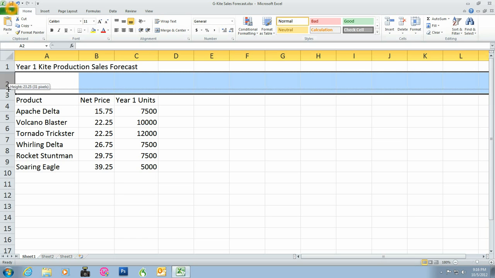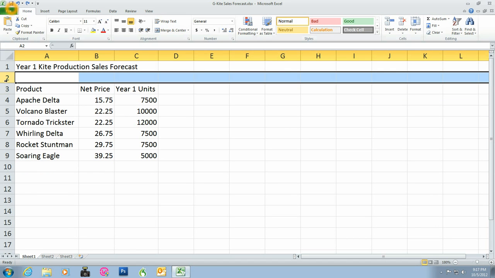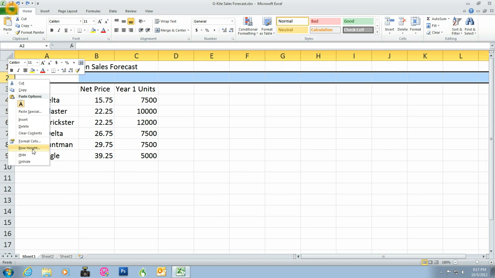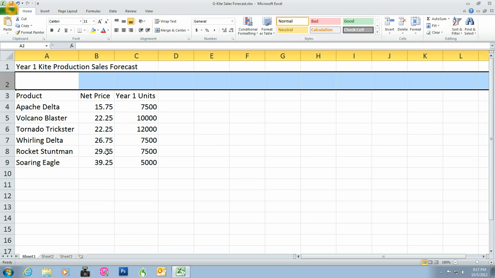So we could sit here and try to match it up to 24 or 32 pixels, or we can right click on row 2 and select row height. You get row height, and what you want to put in is the 24. This is not pixels, this is just the number 24. So we type 24 and it automatically does it for us.